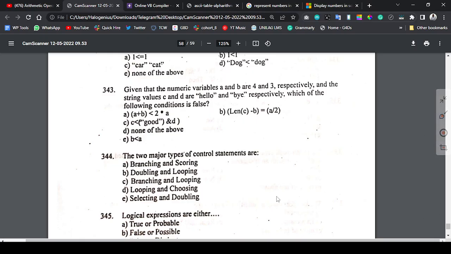So b less than a. If b is 3 and a is 4, b is obviously less than a. Now c is less than good ampersand d. Okay, I think this is and. What is d? Bye.